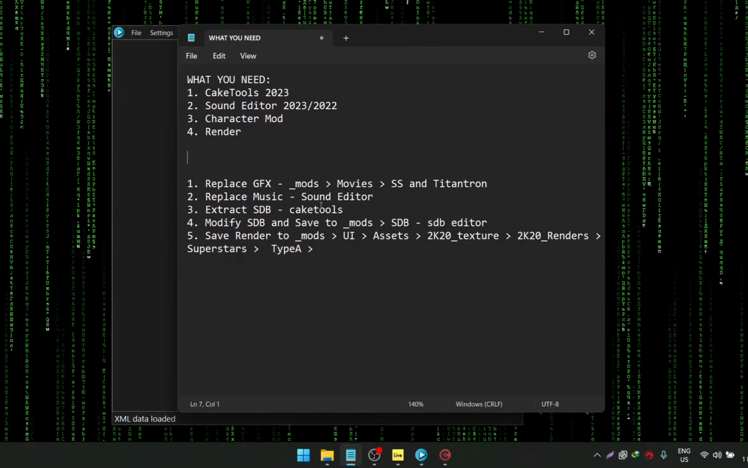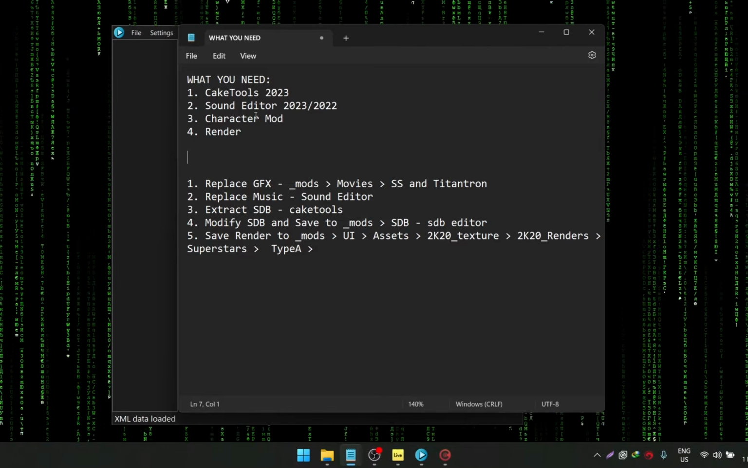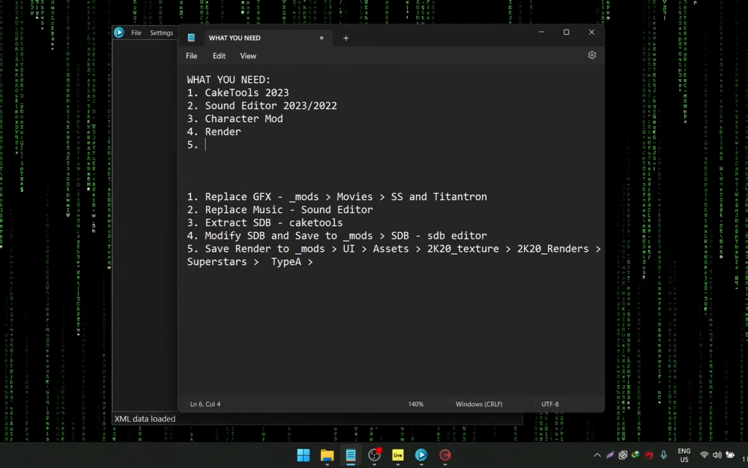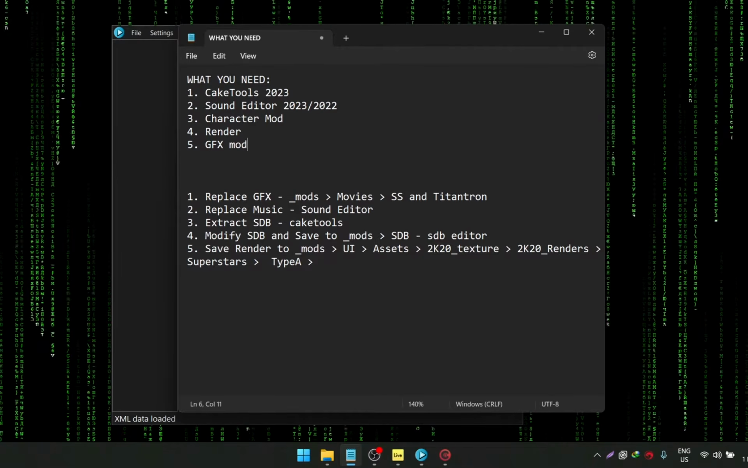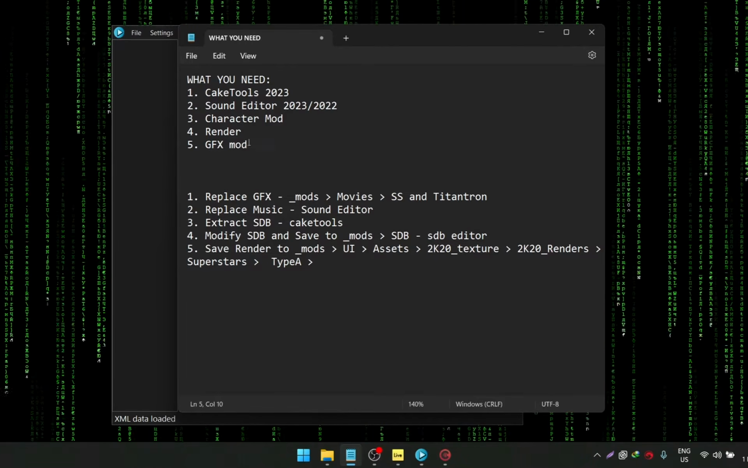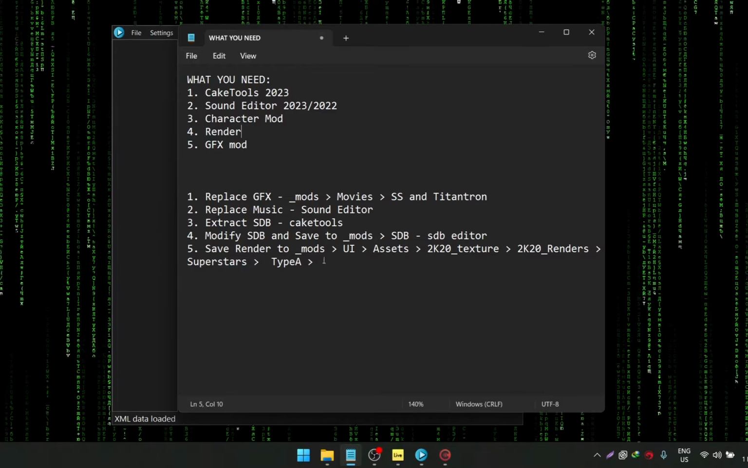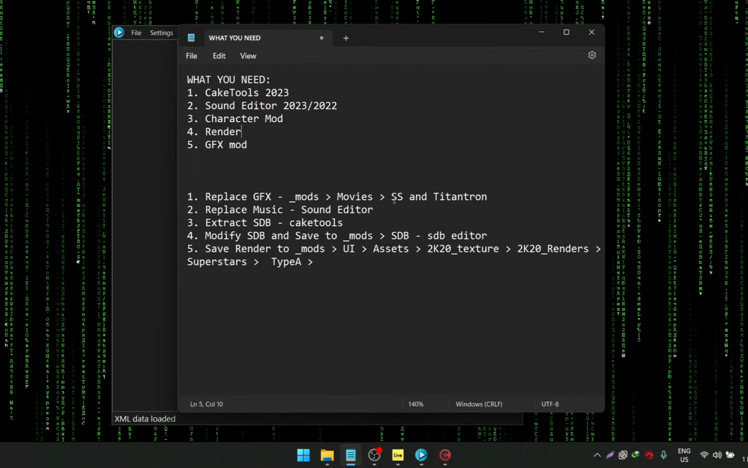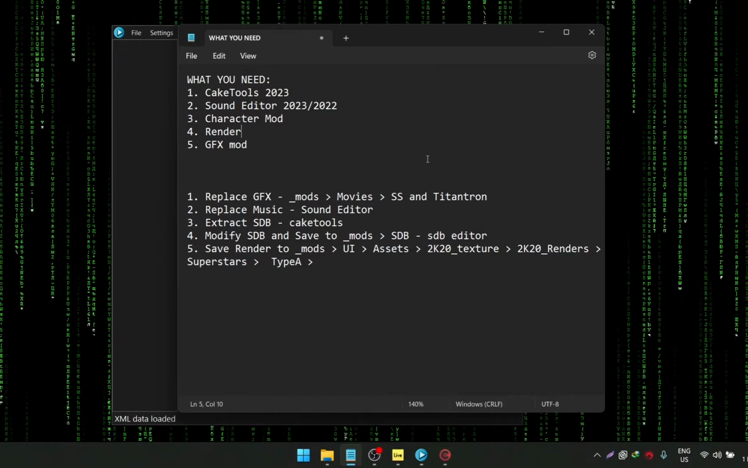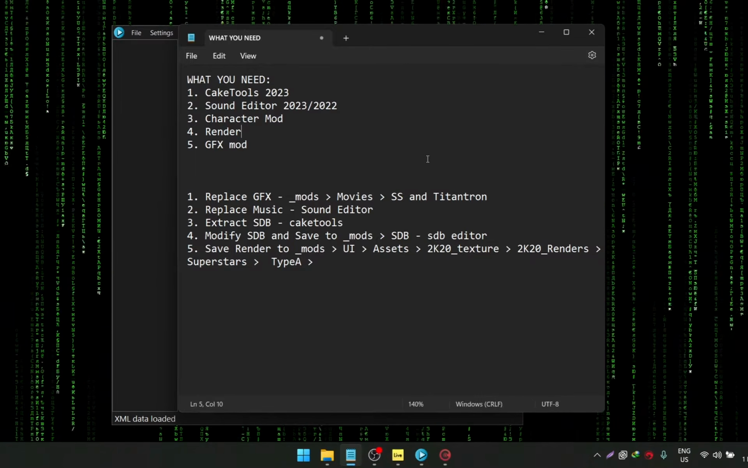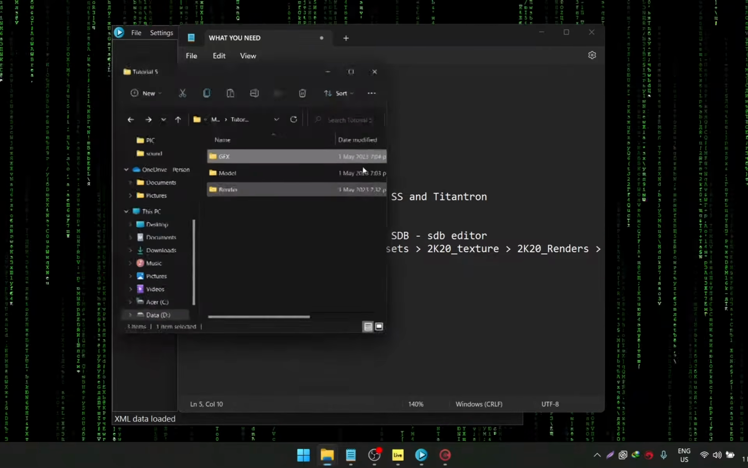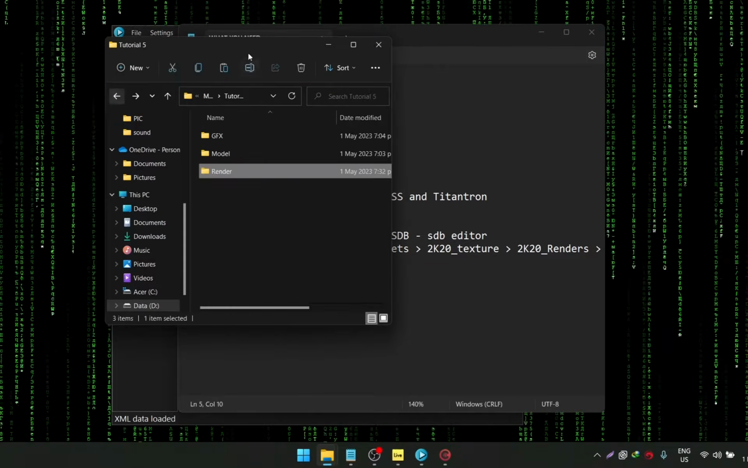Now, the next thing you're going to need is a character mod. You can browse for this on the PWM site. Next, you're going to need the GFX mod, of course, and also the render image, the .dds file. This is not just a random image you get from Google Images. You can also make your own render image. But we're going to save time and just use an already made render, which is in here. I already have mine here.